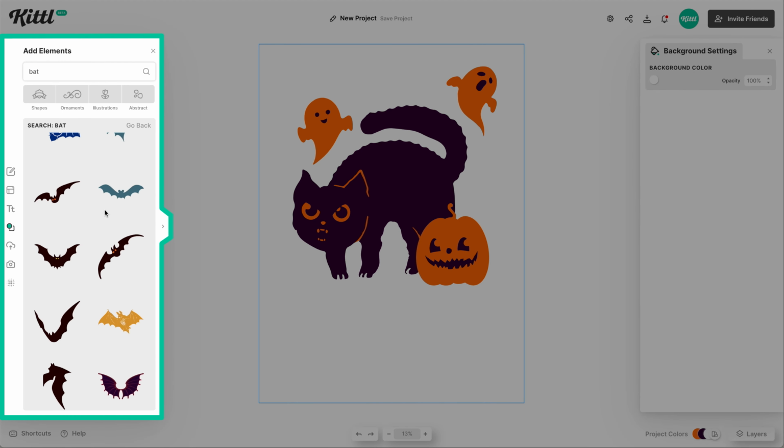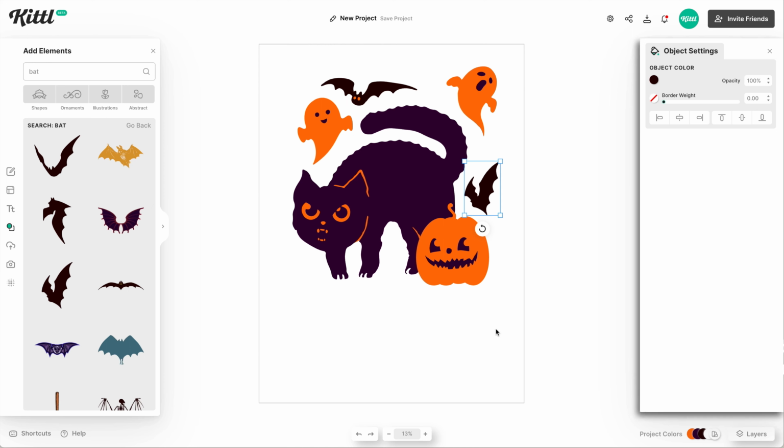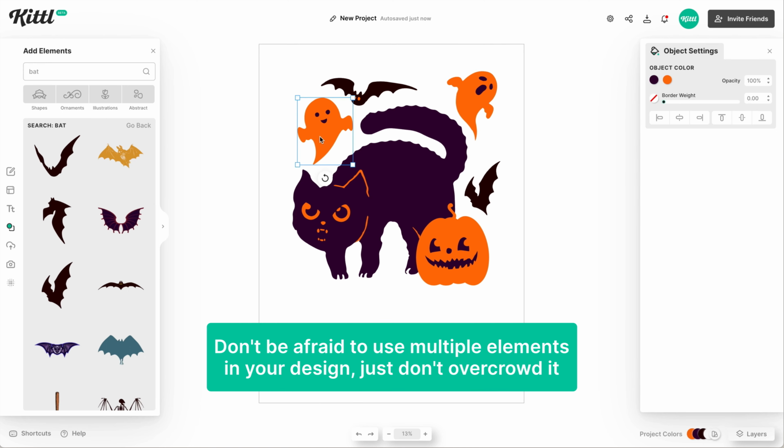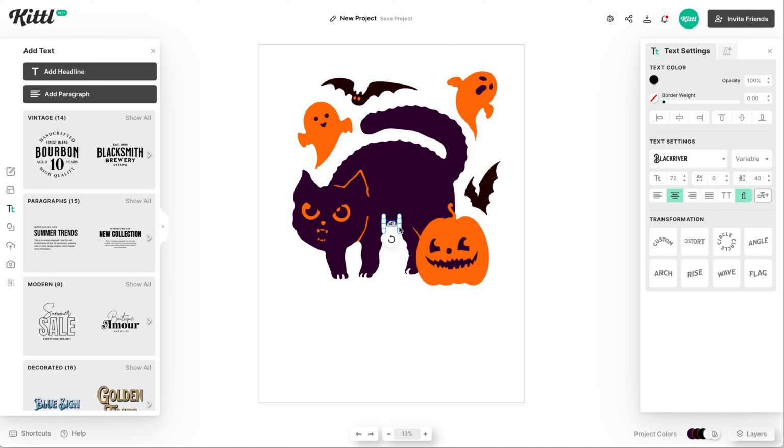So let's look for some bats, and we're going to fill those in just around the design here. Again, we're kind of filling space nicely. We have a whole shape here that we're creating. Again, we're making a vertical layout, so this is going to be really great for things like t-shirts and stuff like that. So once we feel good with that, we can add some text.